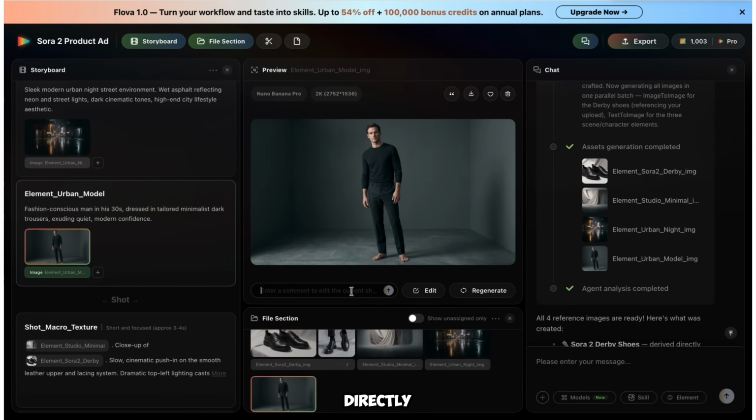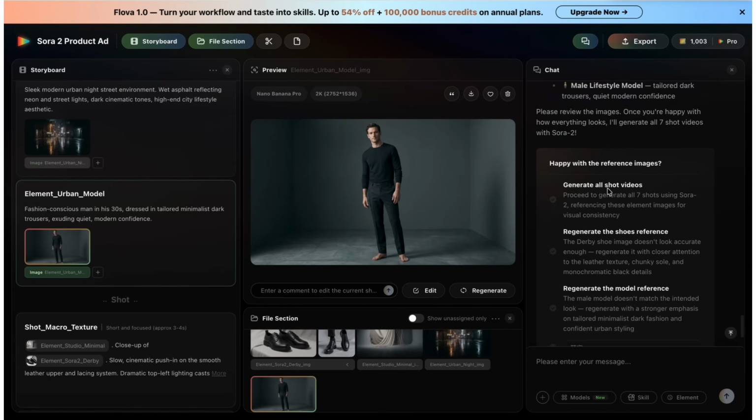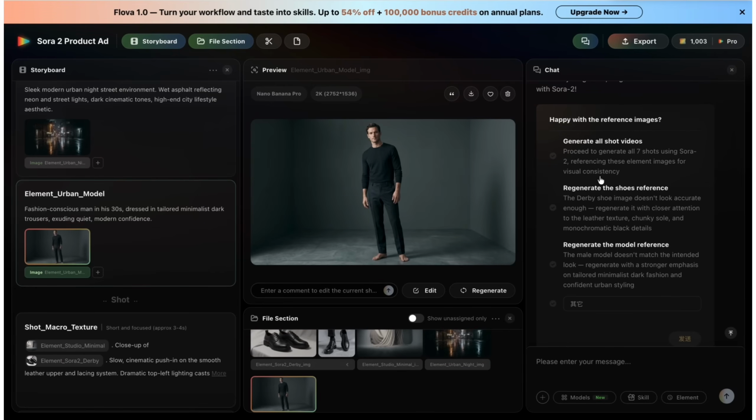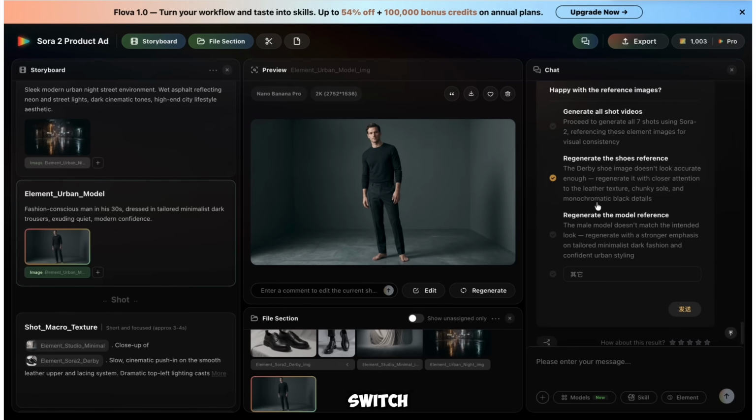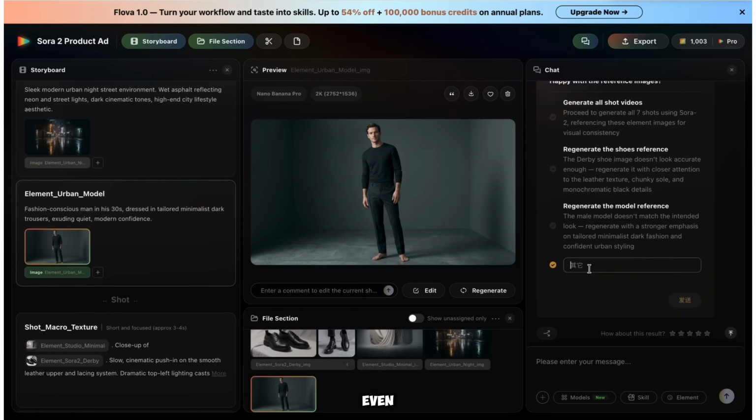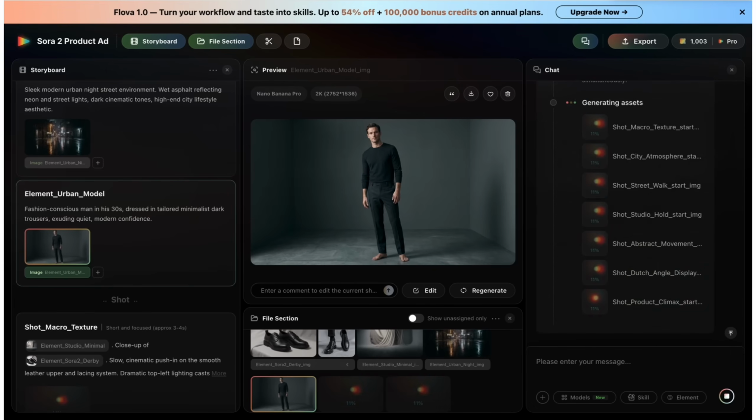You can directly add your own custom prompts to create exactly the style or visuals you want. Personally, I really like the generated elements, so I'm not making any changes, but if you want, you absolutely can. Once you're satisfied with the results, you can generate videos from all the images, regenerate specific assets, switch models or references, or even customize everything with your own prompts. So I'm simply giving my final prompt here, clicking on generate all videos, and then hitting send. So as you can see, our images are now being generated directly using AI.